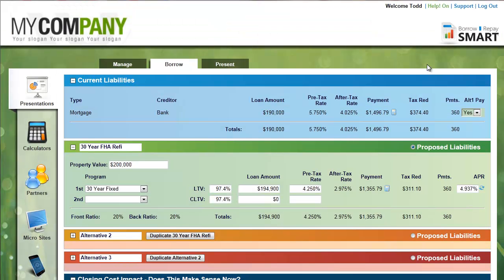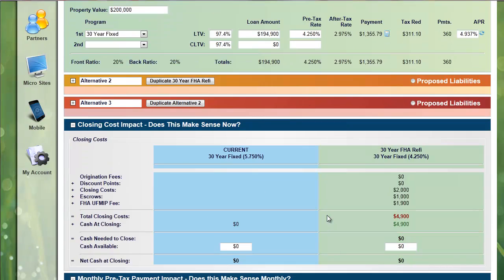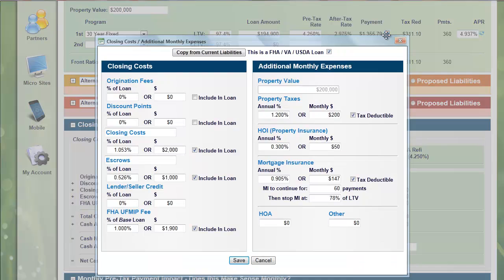So this is the change. We hope you like it. I think it's going to flow better for you. If you're working on existing plans, you'll simply go and click on this to edit your closing costs.